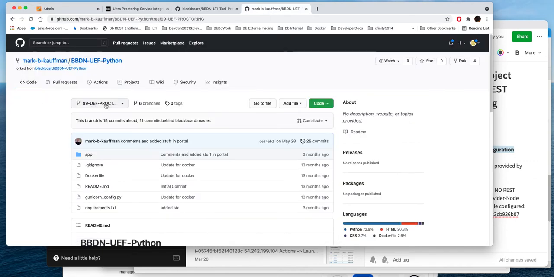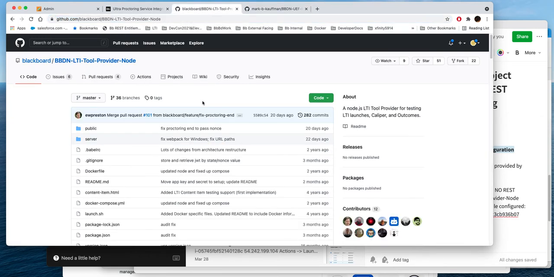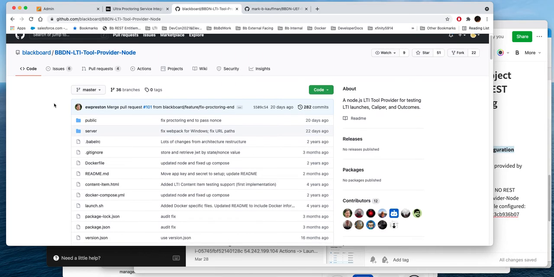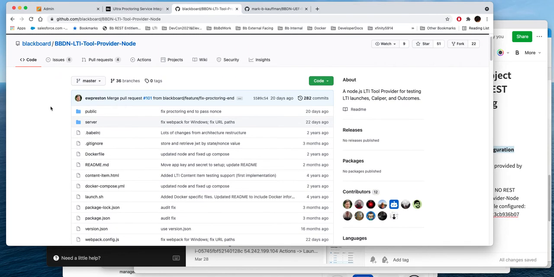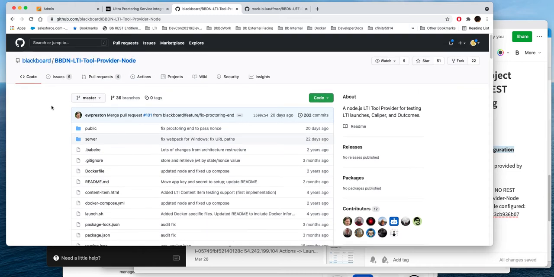and it is on the branch 99 UEF proctoring. It's out on my GitHub repository. It's a clone of or a fork of the work Scott Hurry did for a UEF integration. And then this piece has been maintained by a lot of folks, a lot of work by Eric Preston and then his team, and it has the piece in there that handles the start proctoring and end proctoring messages from when the student takes the exam.